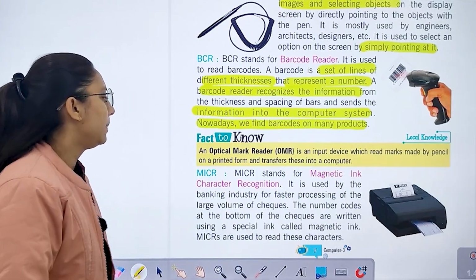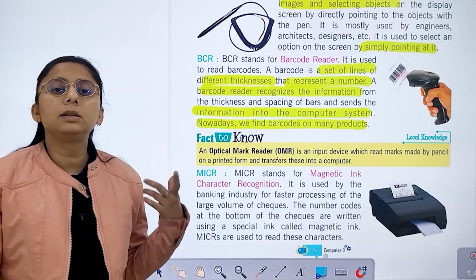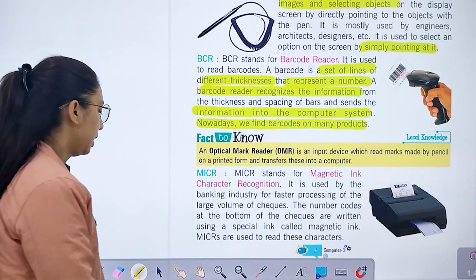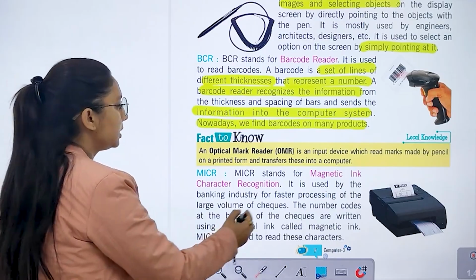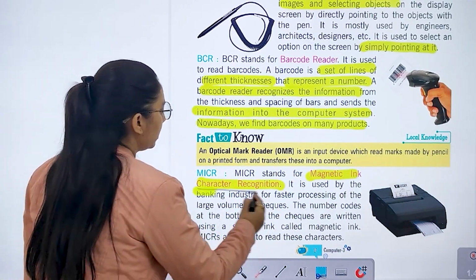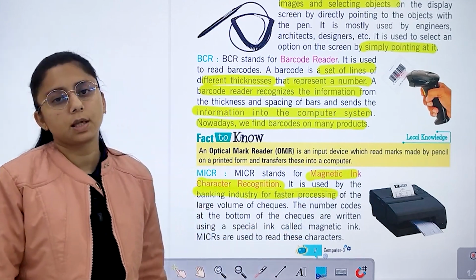Then we have OMR, which is optical mark reader, which is used to read the marks that you have made with pencil or pen. Then MICR, it is magnetic ink character recognition. It is used in the banking industry for faster processing of a large volume of checks, right?